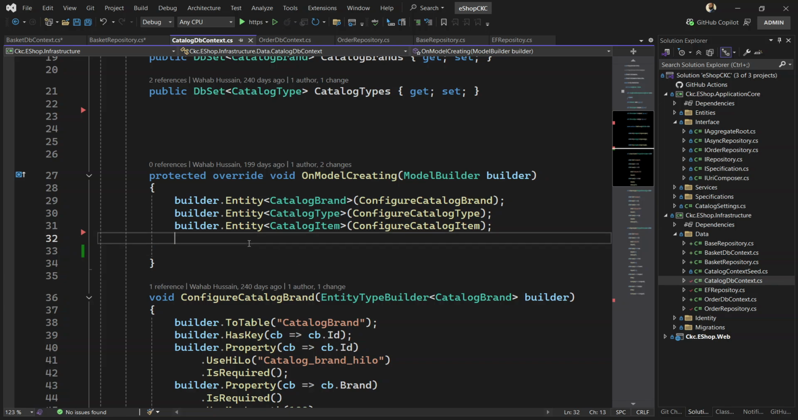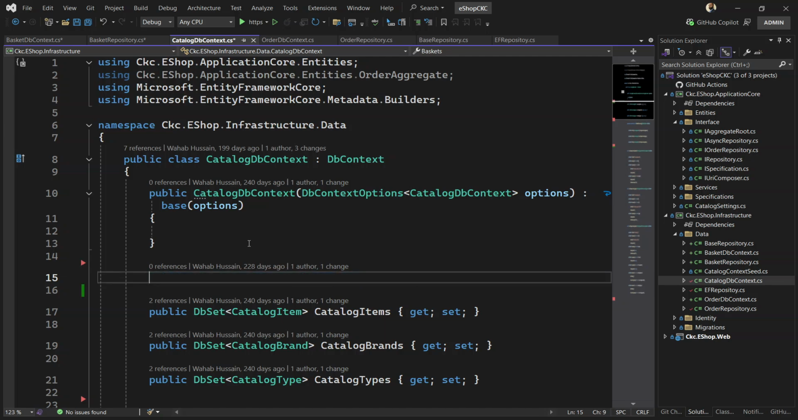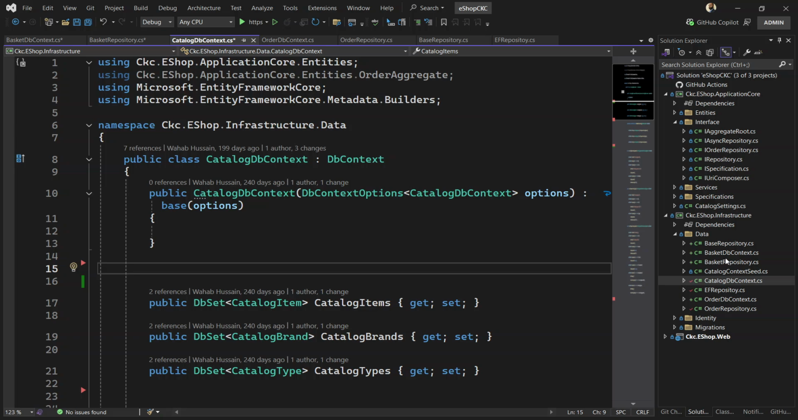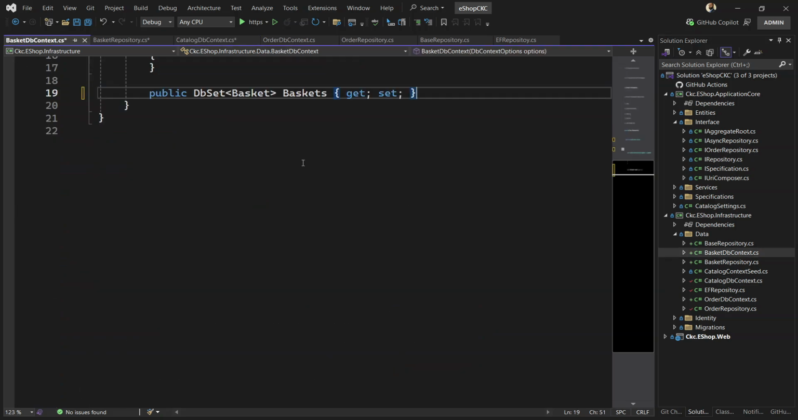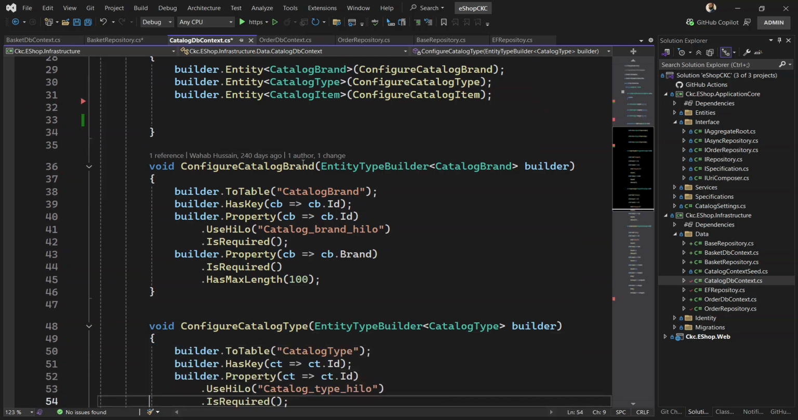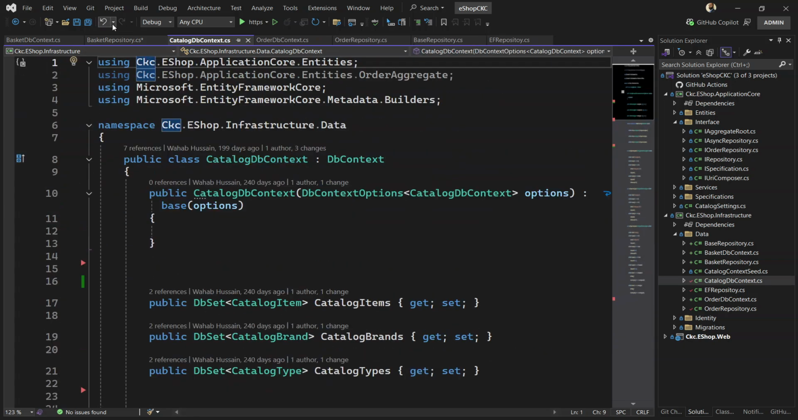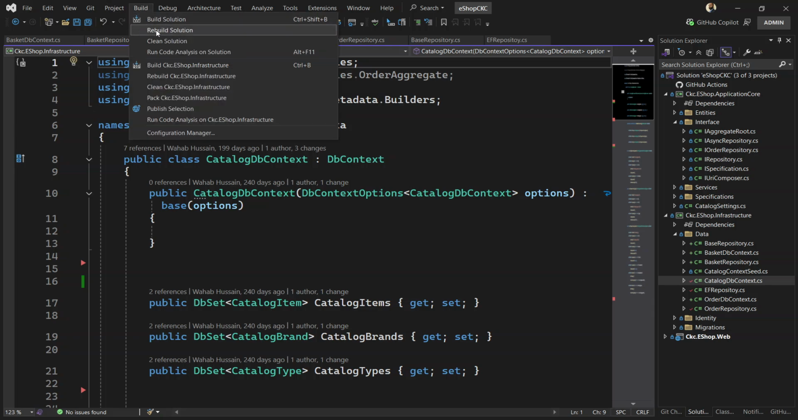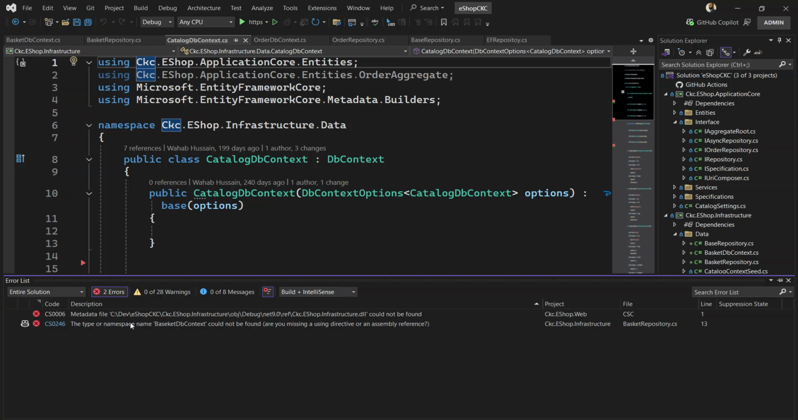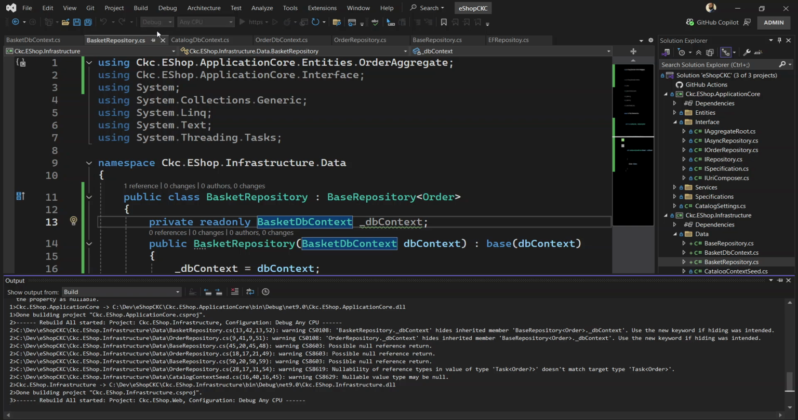I need to see if there is any data set for basket. So what I'm going to do, I am going to cut it from over here and put it inside the basket DB context. So with this, let's see if there is anything else. All these are related to catalog, so we are not going to touch those. Let me just try rebuilding, and we still see the basket. Okay, you can see we have done it right, and try building it.